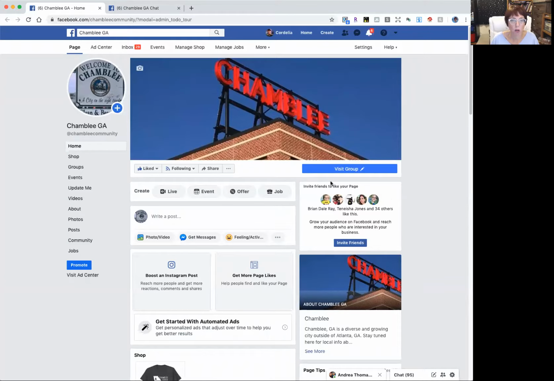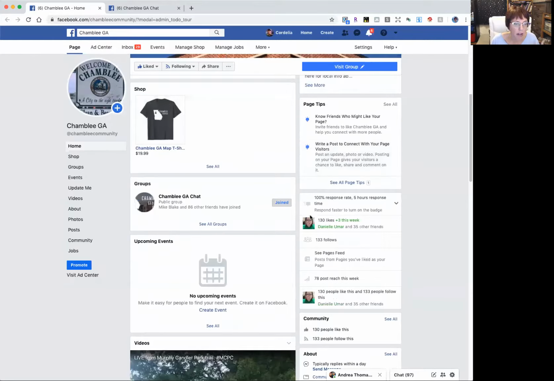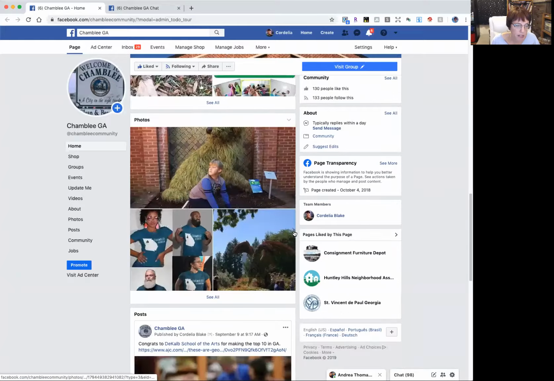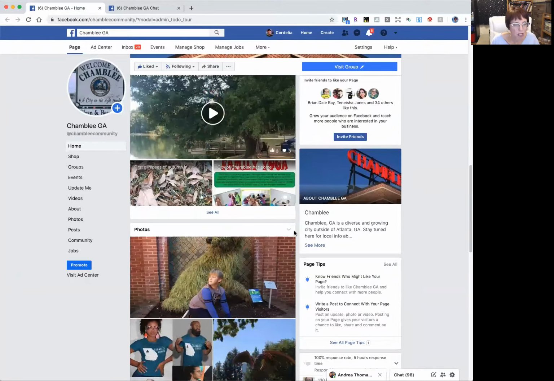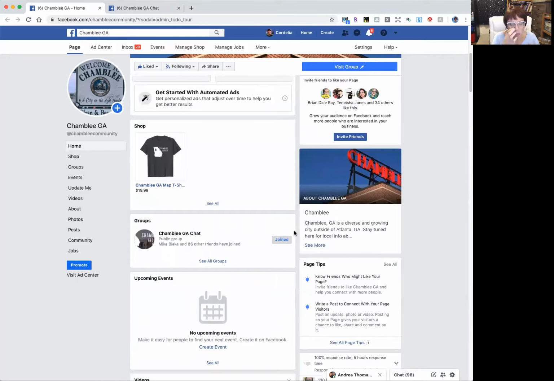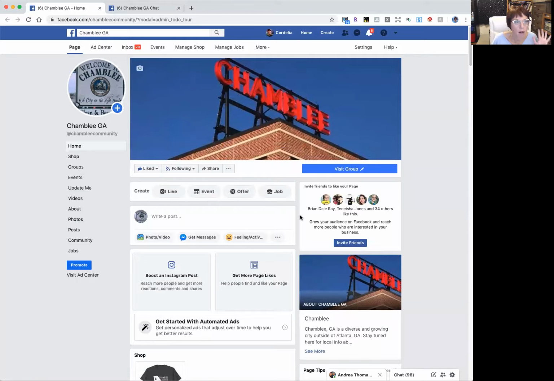So this is a page for the town that I live in. It's called Chamblee, Georgia. And you can see, like, there's not a lot going on this page. I don't have any events listed or anything like that. I've run a few ads from it. I try to post stuff here regularly. I don't always keep up with it. This is a community service I do. It's not for business, but this is the page piece of it. But I do have the option to promote things.